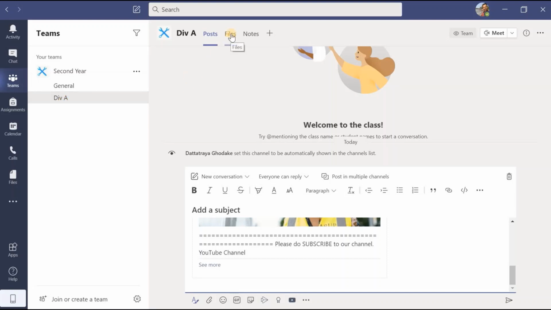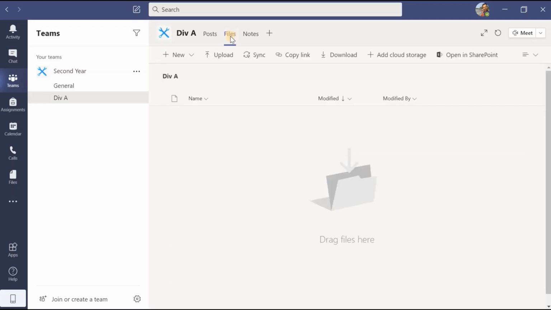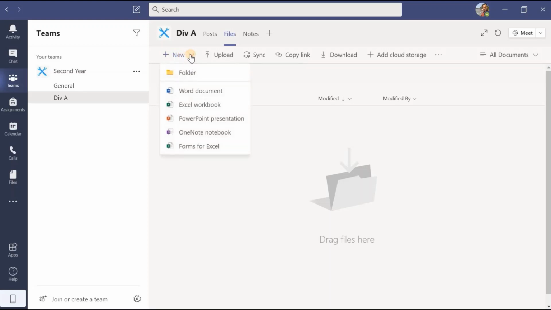If I have already sent a few files and I want to show which files are shared by me and by students, I can click on files and here I will get all those. If I want to create a folder, I can click on this new. Here I can add a folder, a Word document or Excel, or like this. So many options are there. Out of that, whichever is suitable for you, you can select.